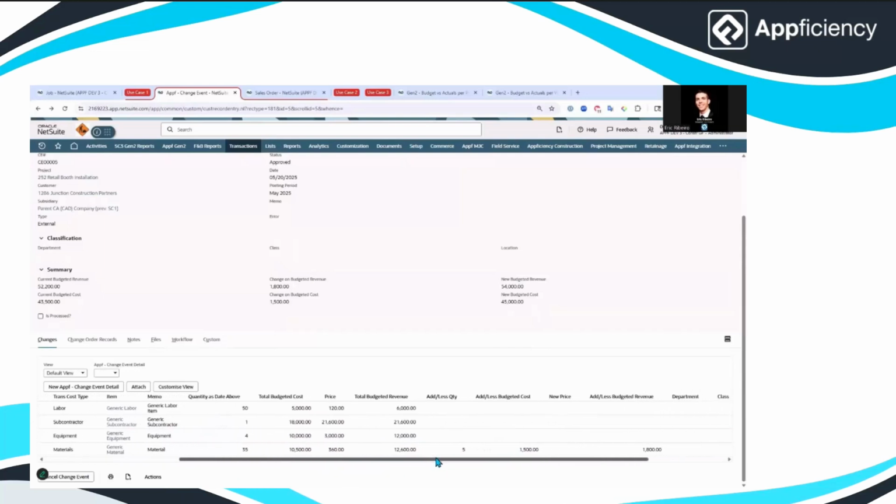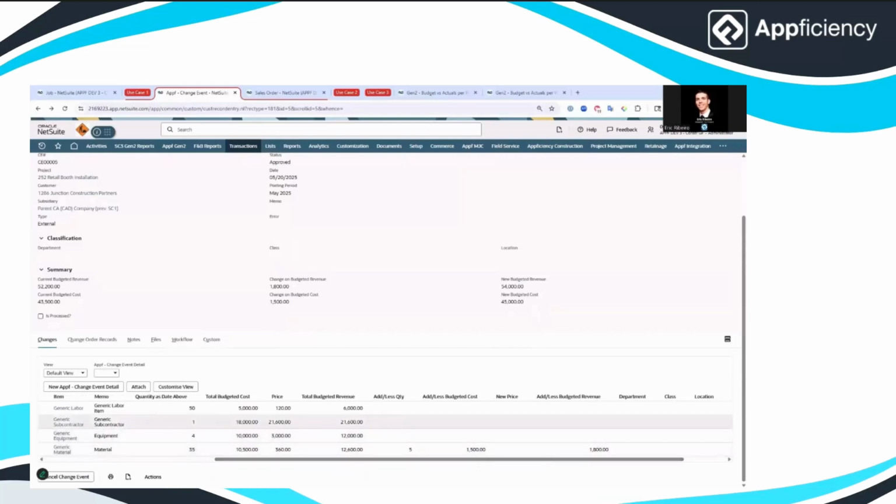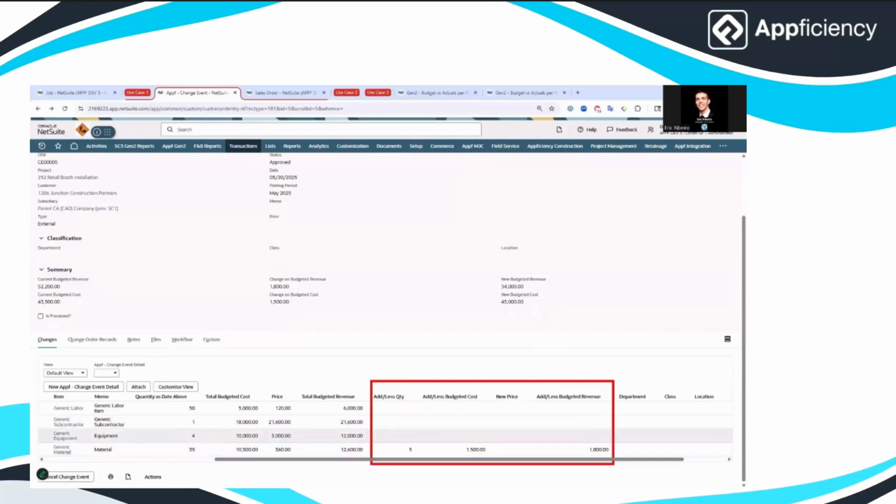And then as an end user, you have the ability to add different values depending on how you've priced this out. Have you priced it out based off of a unit rate? For materials, you might need to add additional materials to the scope, maybe 5 additional 2x4s or dimensional lumber as an example. You can add those units and come up with your expected new budgeted revenue for those additional units.